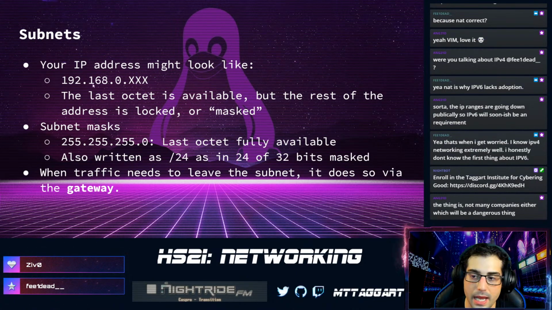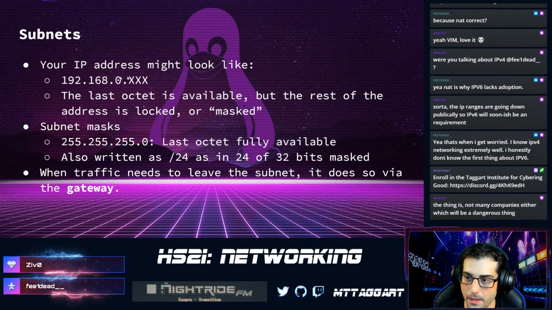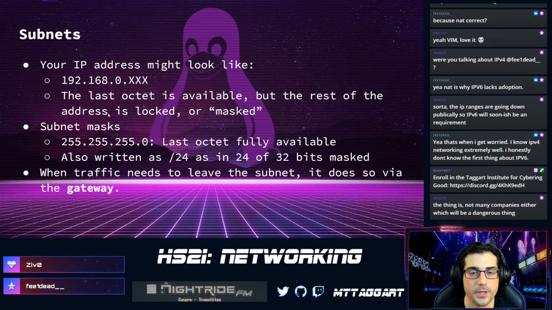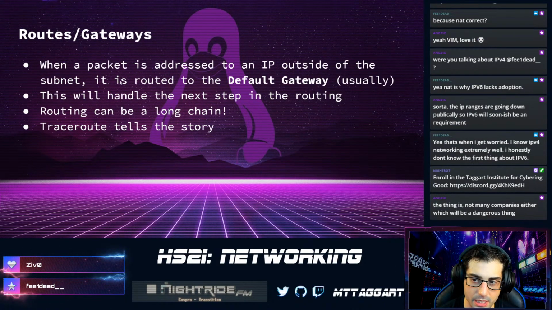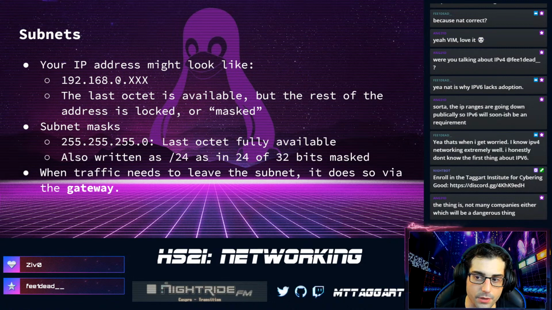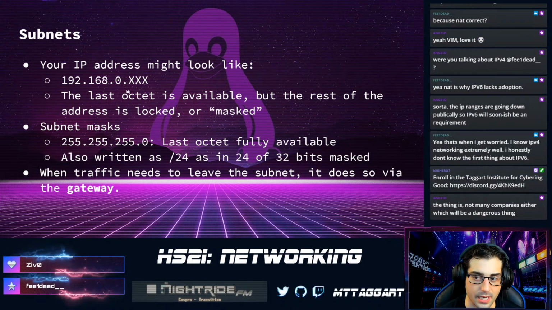Now, as we've seen, your IP address might look like 192.168.something.something. We're going to focus on this last octet to start. The last one is available, but the rest of the address is locked or masked. For example, in your local IP address space on your home network, you're probably never going to see this 0 turn to a 1. It could, depending on how it's configured, but most home networks only have this last octet available. So let's go into Vim and explore how that actually works.